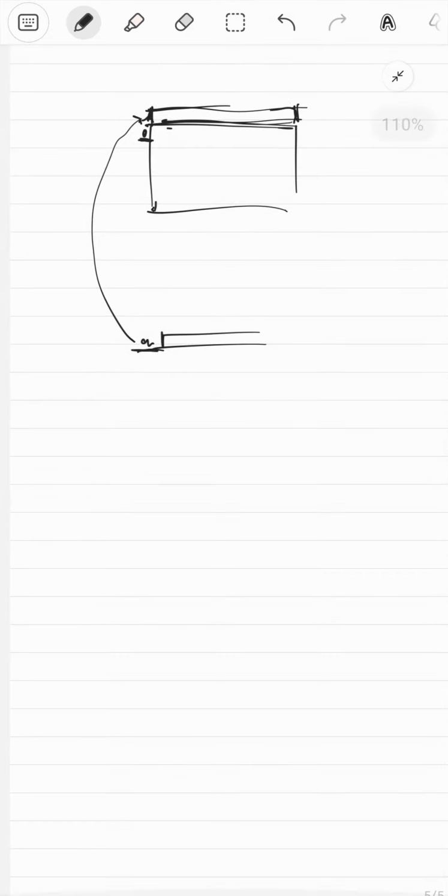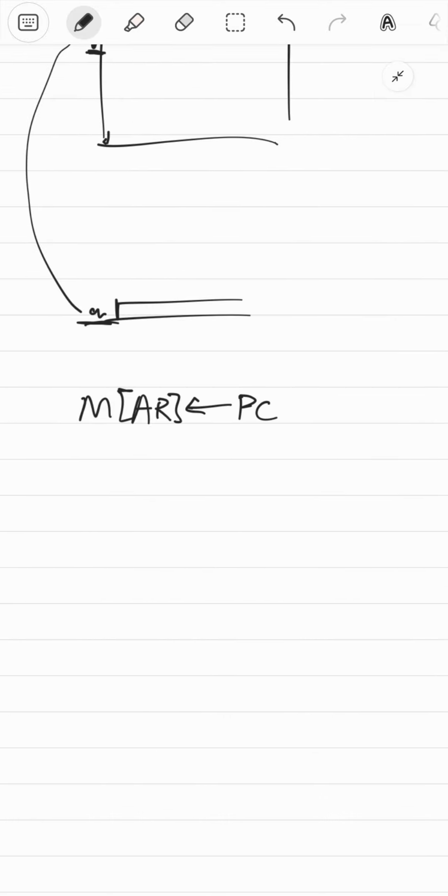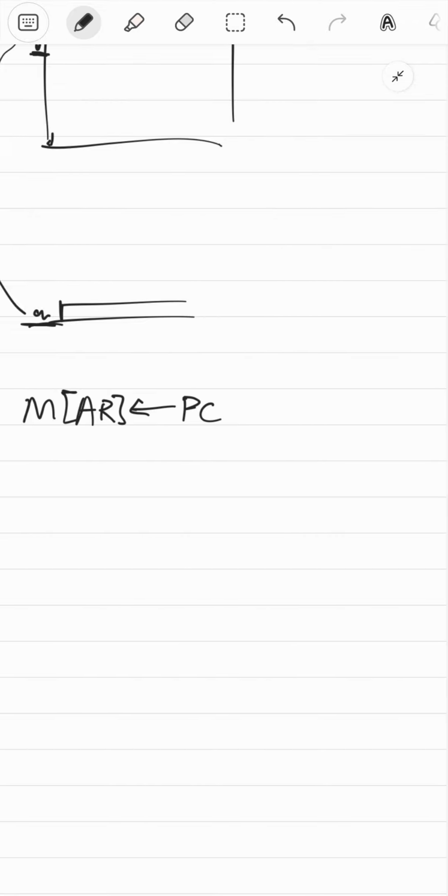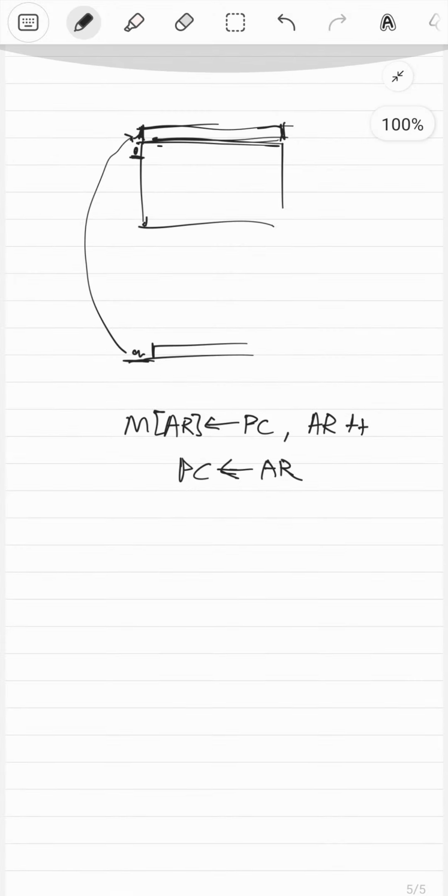Yeah, so both of these can happen at the same time. Once again, to recap, what did I say? MAR gets the PC value, and you increment AR. Oh, okay, it was the opposite way around, right? Never mind all that. You can also say that the word gets the value of the PC and all that. So you get it, right? And then PC gets the AR value. Cool. So these are our two steps.